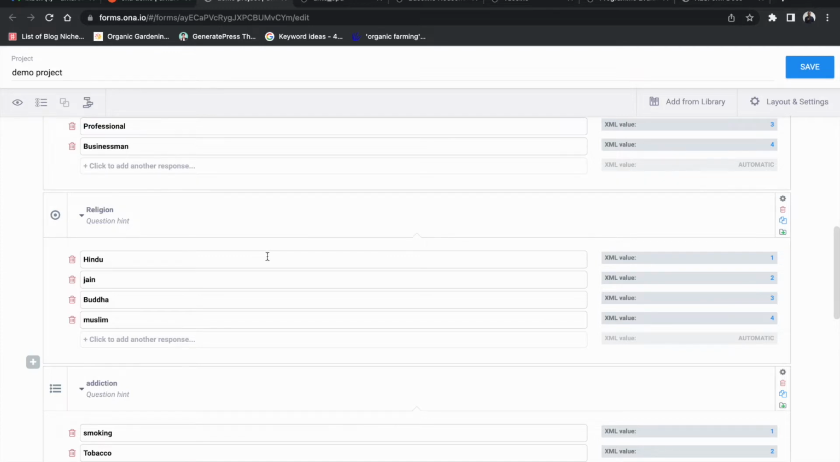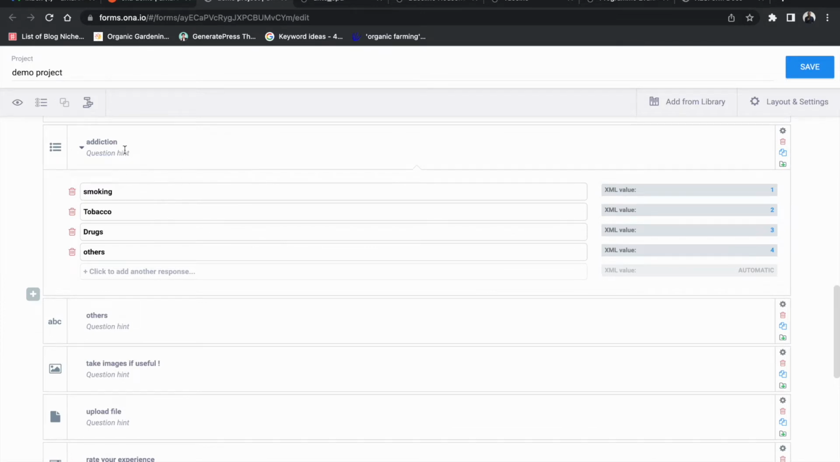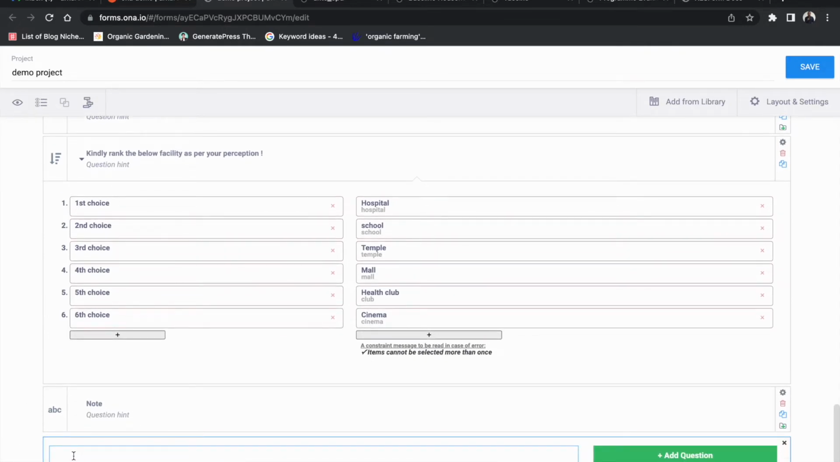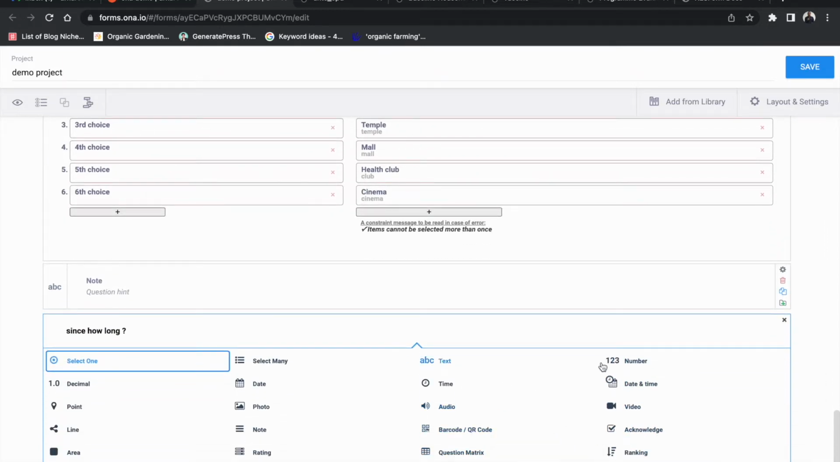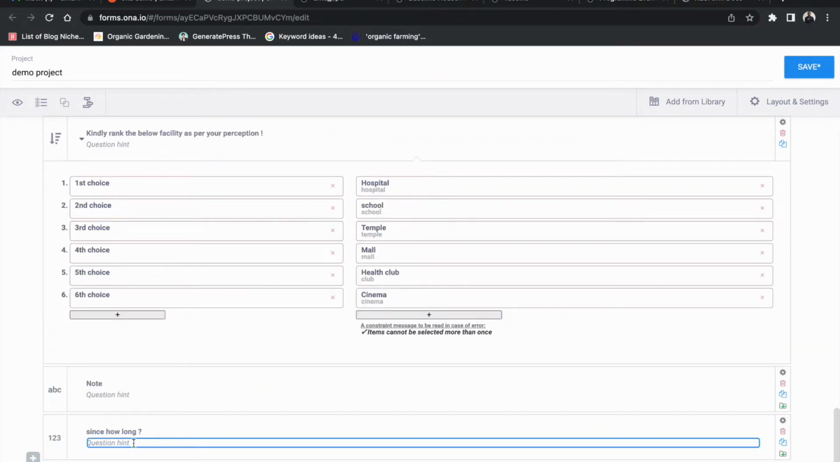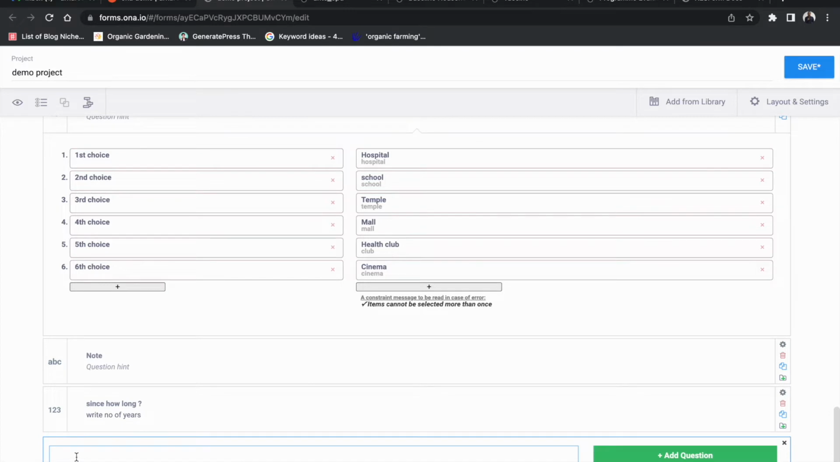In this example, suppose we want to further explore the questions related to addiction. Let me add a question: since how long the person is having the addiction. Okay, so write number of years. All right.